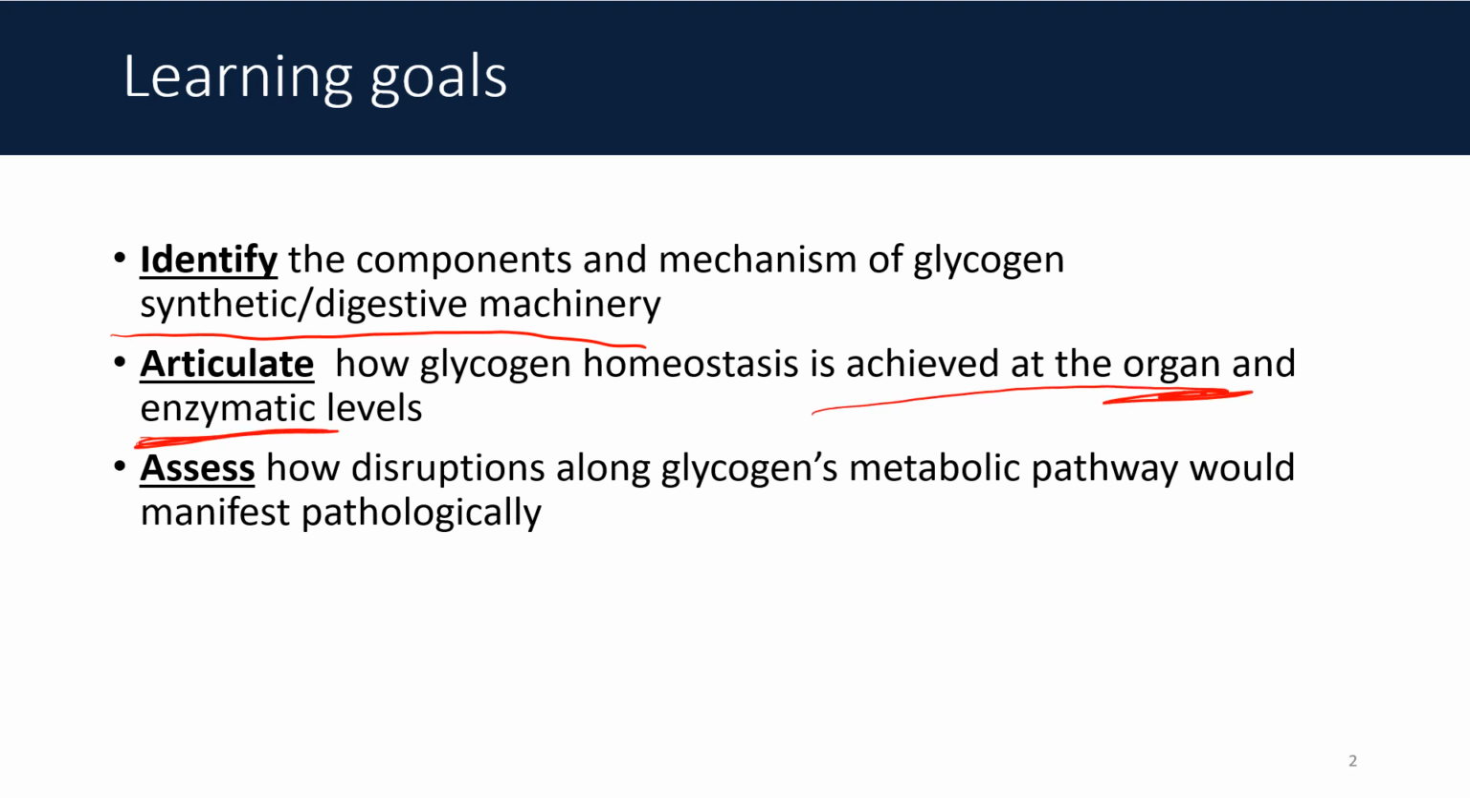And if we're talking about homeostasis, we have to talk about dyshomeostasis. What happens when we break down glycogen's machinery? How will that impact metabolic pathways and the ensuing pathologies?